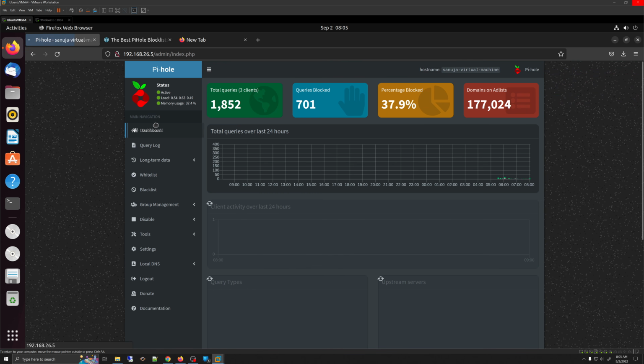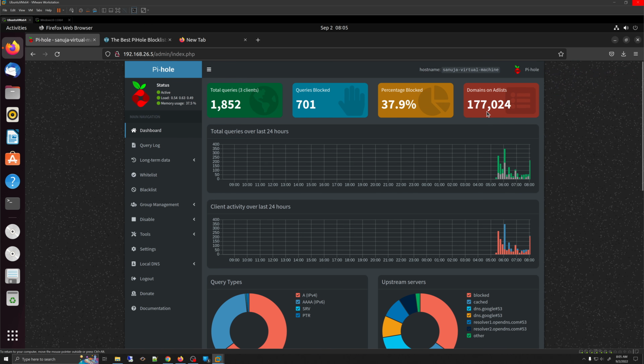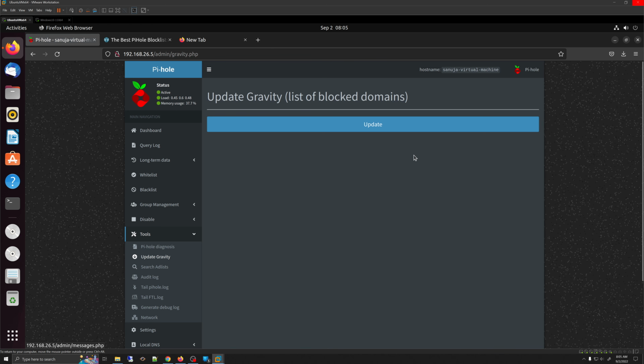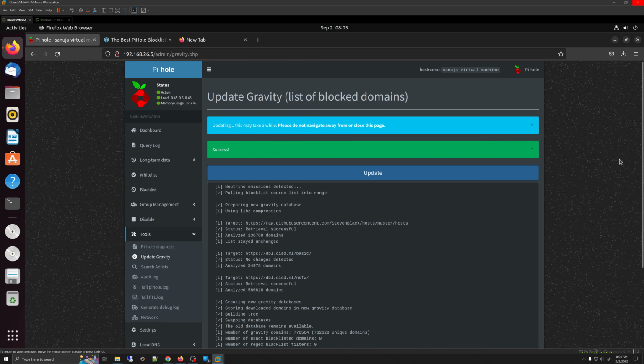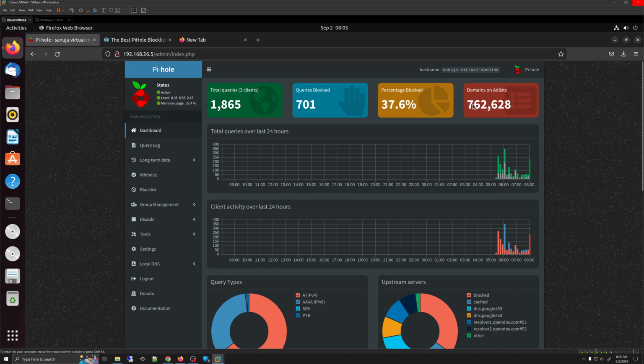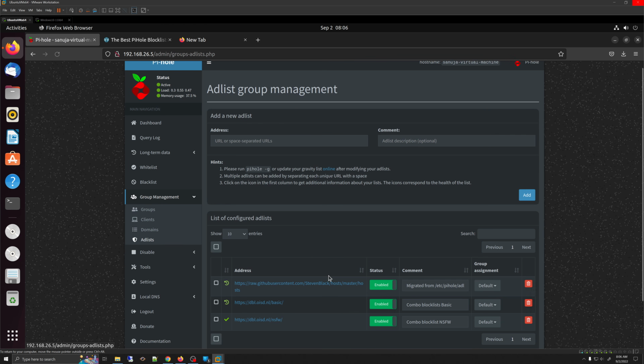So if I go to dashboard, the dashboard will still read 177,024 because we haven't updated gravity. So you need to go to tools, remember, click on update gravity and click update right here. And now if I go back after the success message up here to the dashboard, it has changed. The domain block list has now increased to 762,628 items.